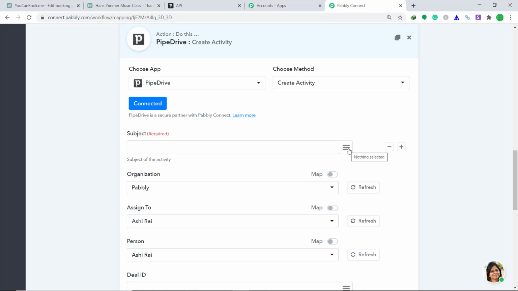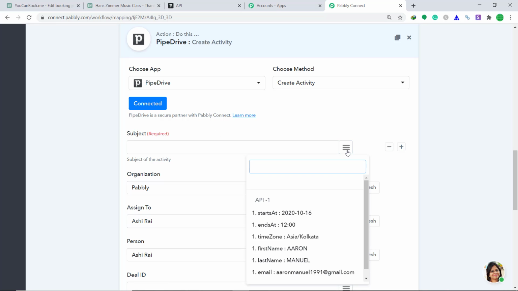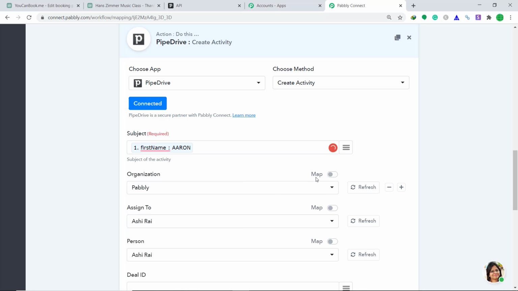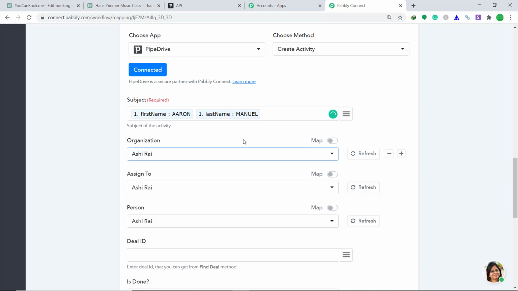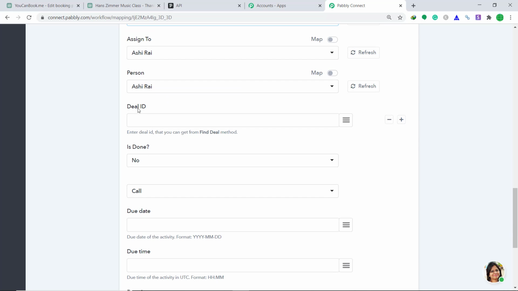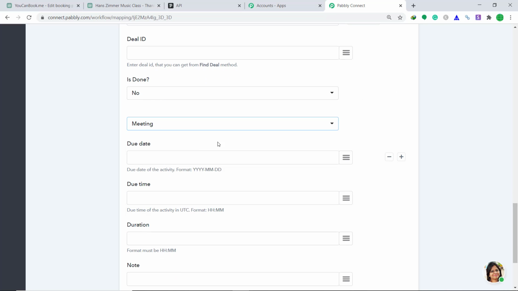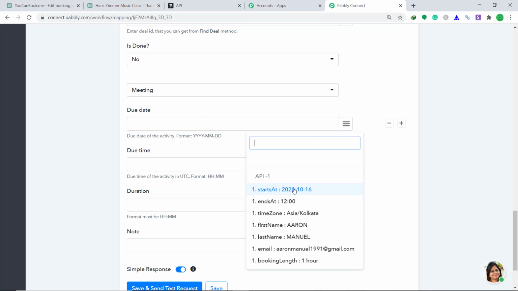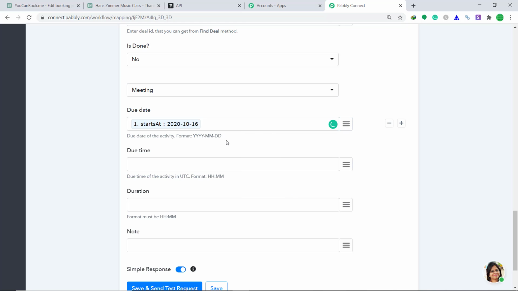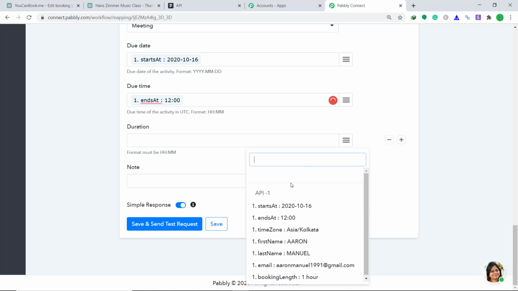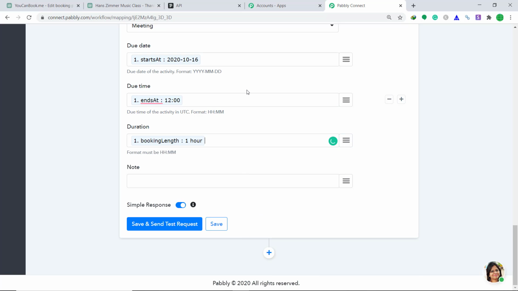So we have to map in the details. Let's say in the subject, we are going to type the customer's name, that is Aaron. The last name is Manuel. Organization, let's change it to Ashirai if you are interested. Assign it to Ashirai, that is me, basically. Person is Ashirai. Deal, is deal done? No. Call, let's keep it as meeting. Due date, we are going to map it, start date, okay, and this is the format we have to follow. Due time, yes, that's the end time. Duration, it was for 1 hour, yes. Okay, so we have mapped all the details. Now let's click on Save and Send Test Request.